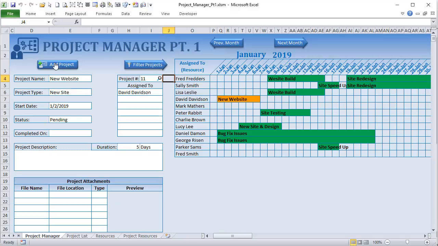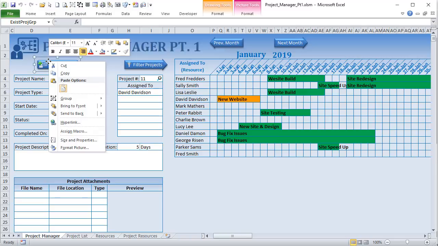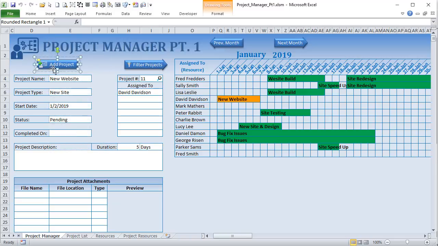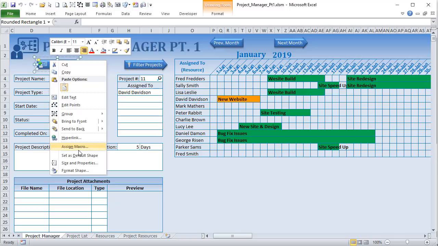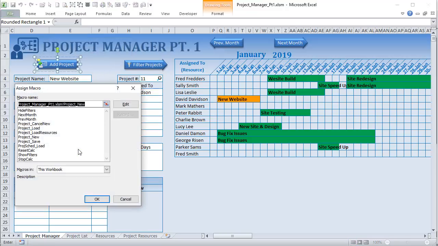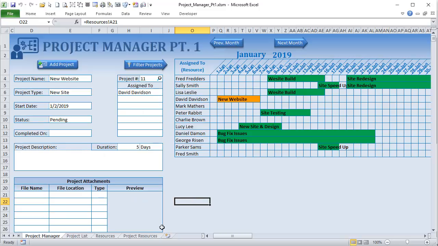Okay, so there's a macro that's run when we add a new project. If we want to see what kind of macro, we can right click. We don't want to right click the group, but rather any individual component of that button. When we right click that, we can see what macro has been assigned. Clicking assign macro on right click, we can see there is a macro called project new. Let's go into that macro and take a look and see just what that involves.